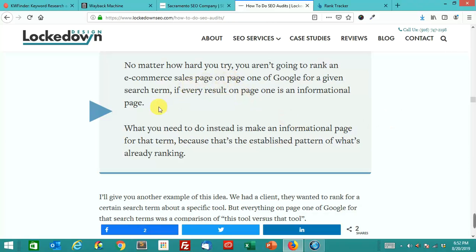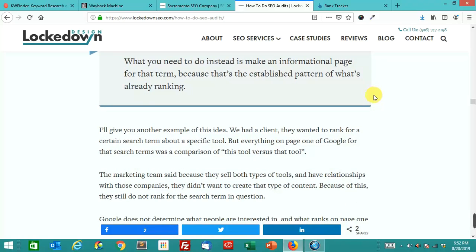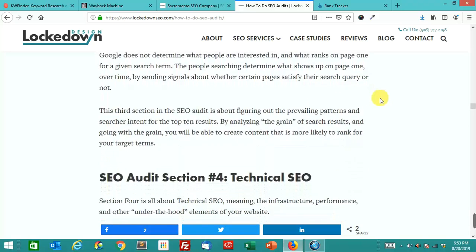So again, looking at what Google is trying to rank, like this quote here: no matter how hard you try, you aren't going to rank an e-commerce sales page on page 1 of Google for a given search term if every result on page 1 is an informational page. So that's going against the grain. But what you need to do instead is make an informational page for that term. That's the established pattern. So basically, this is looking for the patterns that have already emerged in Google, the patterns that Google is already favoring, and trying to work with that.